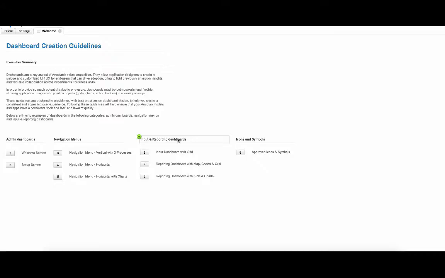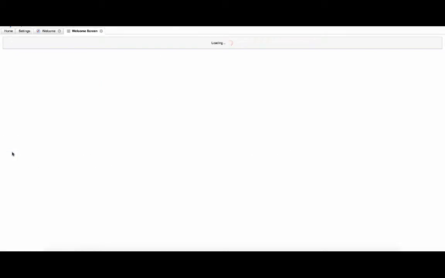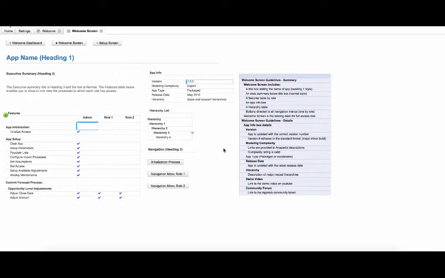monitor their activities. As we go into the welcome screen example in the admin section of dashboards, you can see that there are a set of guidelines of best practices used on the right hand side of the dashboard. These guidelines are what should be followed when setting up the welcome screen dashboard in your own app. The rest of the dashboard gives you a visualization of the guidelines so that it's easier to understand.